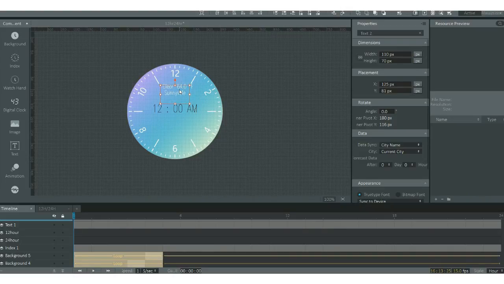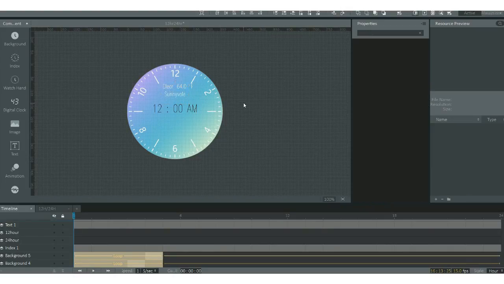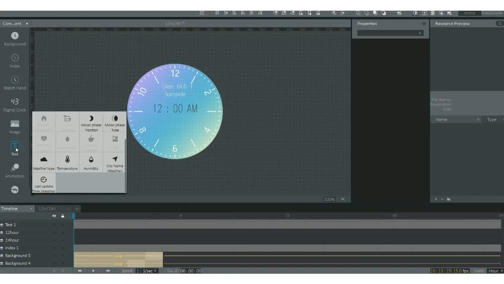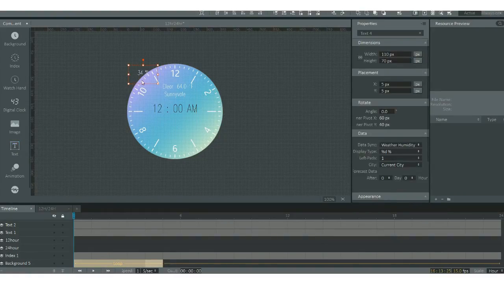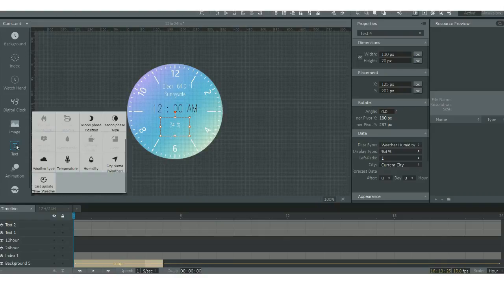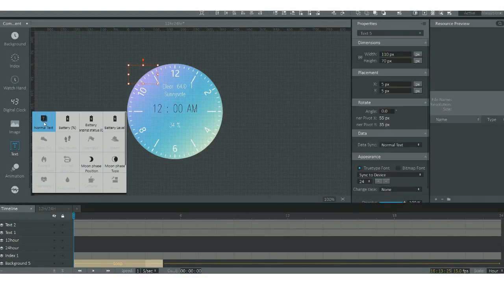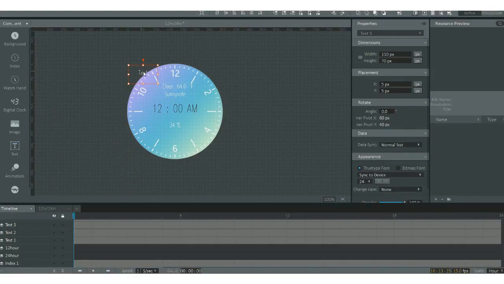Once I'm done aligning, I want to add more information. Let's click the text component again. I'm going to add humidity. The humidity displays how humid it is at the particular location which you have selected in the preferences. And I'm just going to add a normal text field, just a label called humidity, so that it is intuitive for the users to understand what this particular information is. Just going to type humidity in there and place it right below the humidity information.